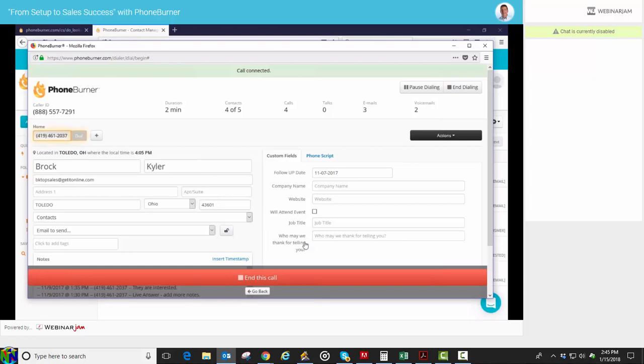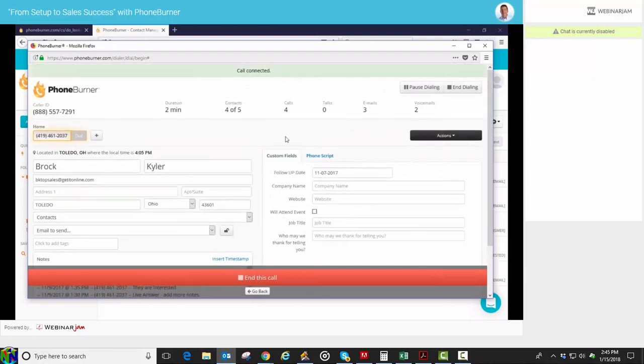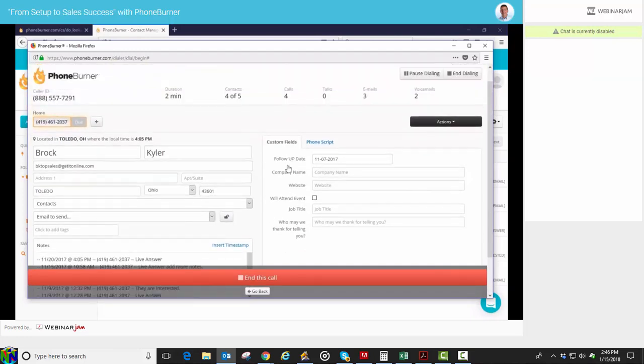As soon as they answer, they don't know I'm using a power dialer. I'm engaged with them immediately. And while I'm talking to them, I can toggle over to any program I want. I have full access to the screen. I'll explain it in just a moment, and into your dialer window and everything that you can do with it.